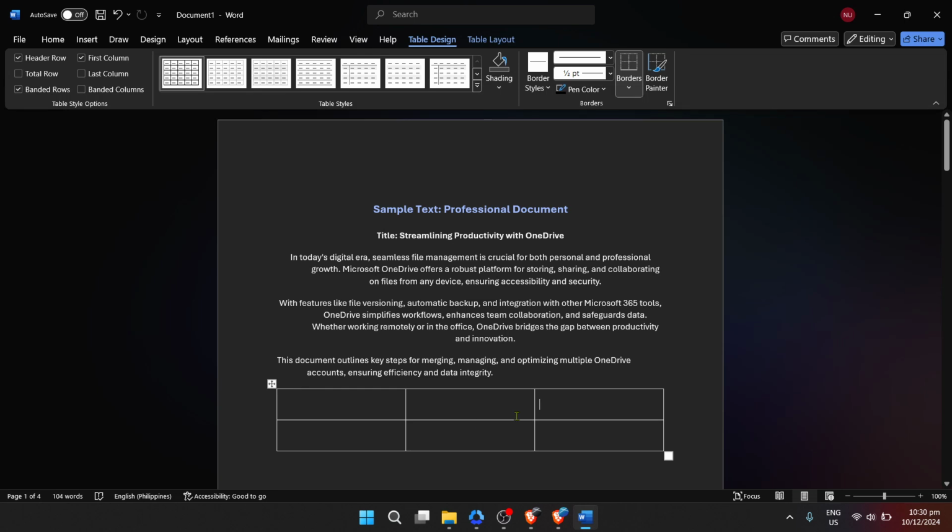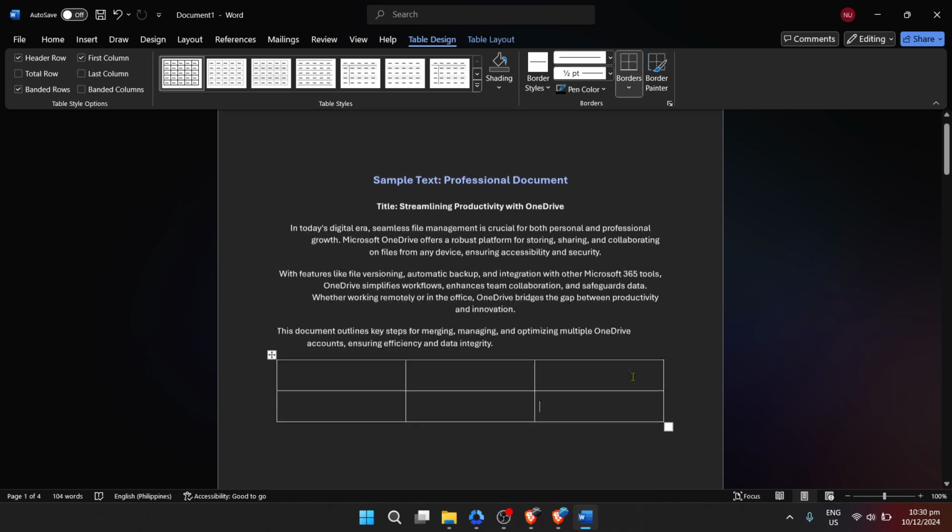This visual method lets you select the exact table size by clicking and dragging across the grid until you've highlighted the number of rows and columns you want. Once you release the mouse, voila, a table corresponding to your selection will be inserted into your document. And there you have it, a step-by-step guide to inserting a table in Microsoft Word.